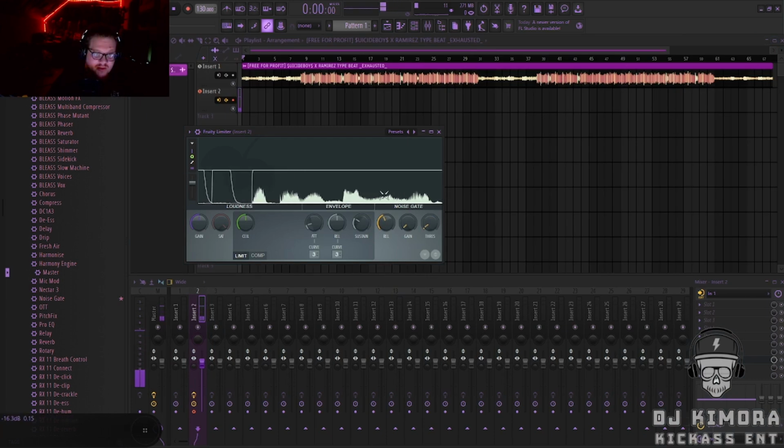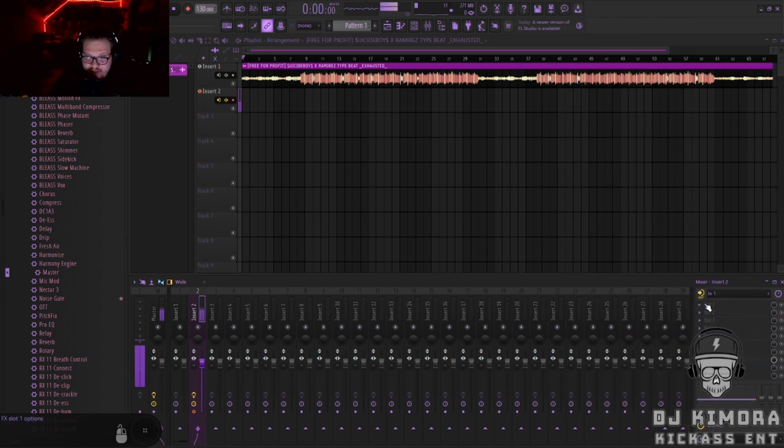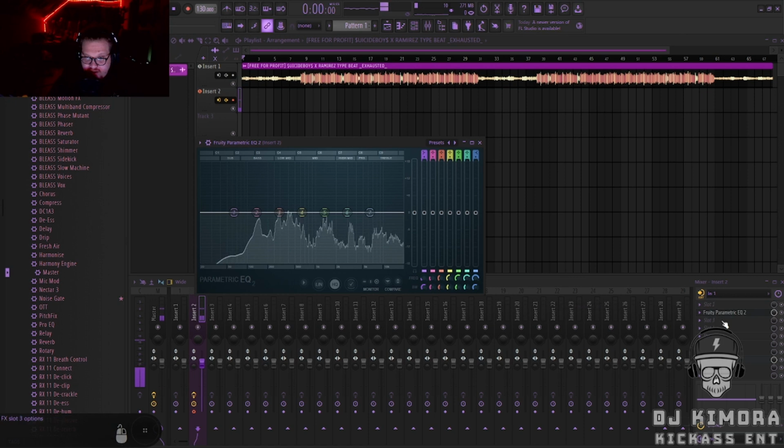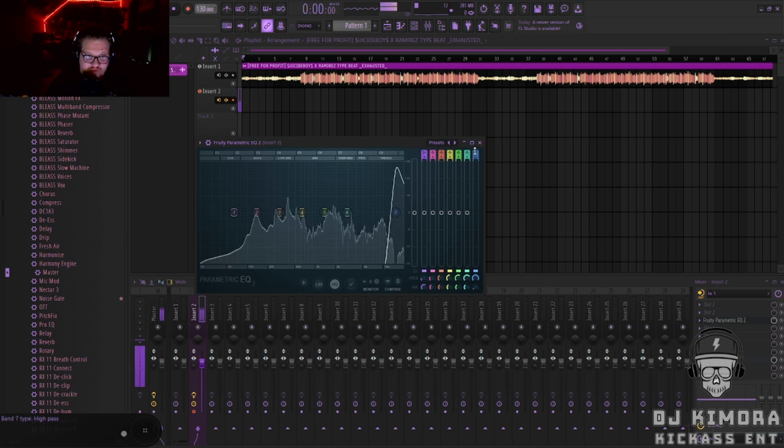But I will show you how to fix the problem with the airy top end that you hear. I usually put my EQ roughly in the 3rd position, because it makes more sense. So if you look right here, this is kind of the general mix of what your vocals sound like from your microphone. So we're going to cut this. We're going to right click it, put it on type, order steep 8. We're going to push this down here.